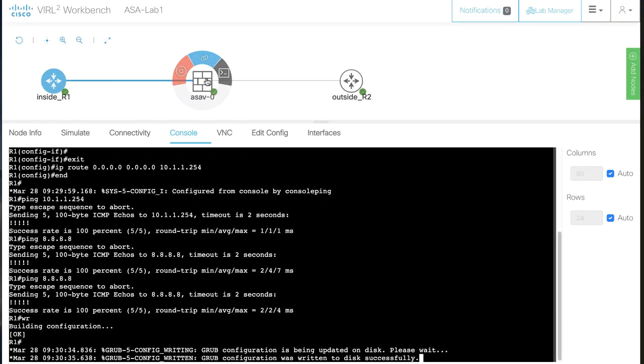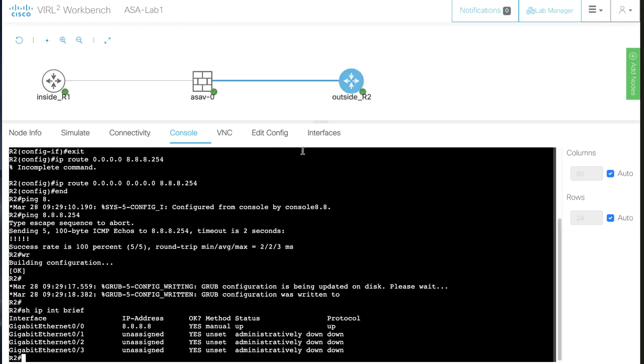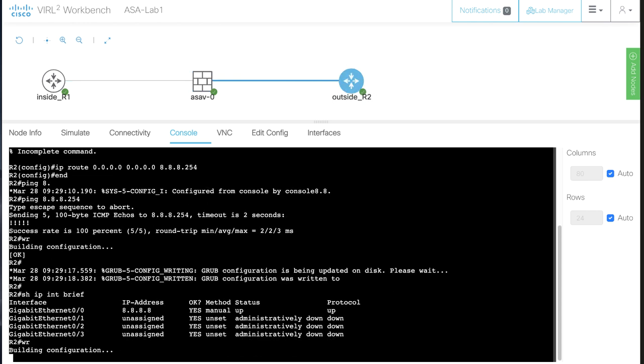I've got a working network with a Cisco ASA. I'll save the config and two Cisco routers acting as devices on the inside and outside of our topology. That's how easy it is to go from zero to a working network using Cisco ASAs and Cisco routers in Cisco VIRL. I made a few mistakes that made this process a bit longer, but as you can see, it's a very simple process to get a network up and running using Cisco VIRL and Cisco ASAs.